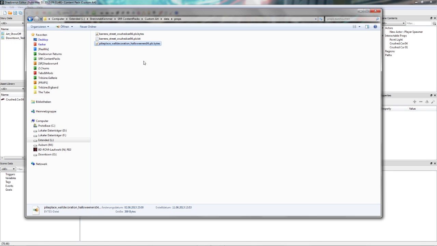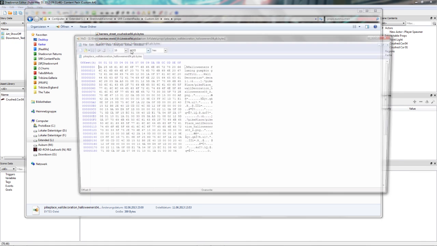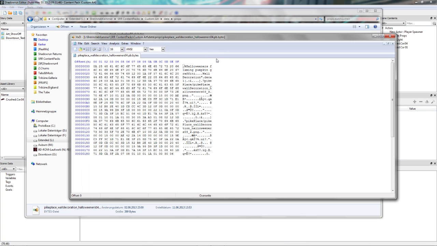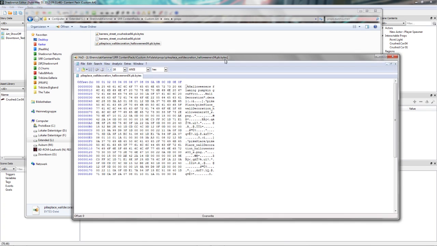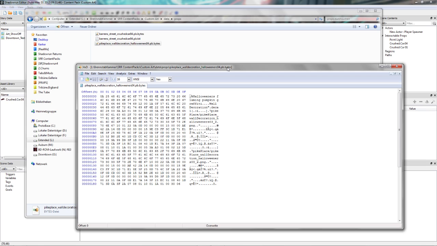You have to use a hex editor to open a bytes file. I use the hex editor HxD. You can use whatever hex editor you feel like using, but you should really use a hex editor. I tried editing that with the normal text editor from Windows. It saved, but when I tried to open it in the game, it resulted in a crash. So this is the way to go.